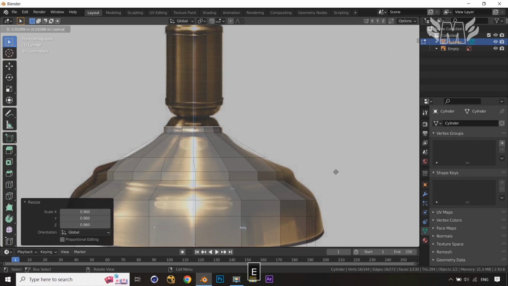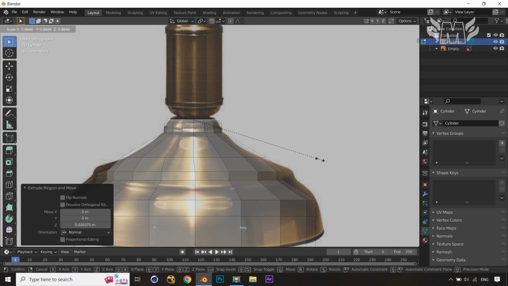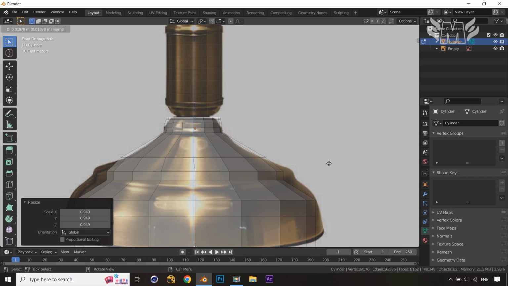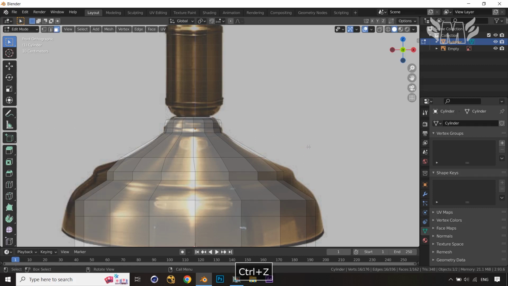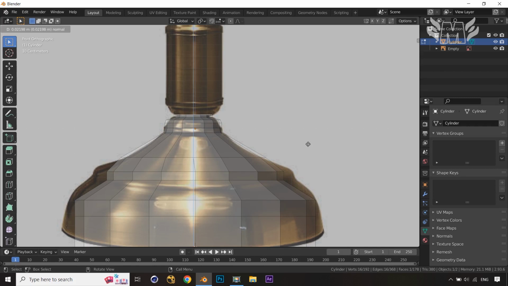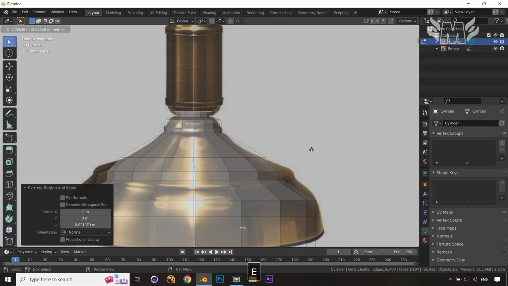Okay, then extrude again, almost like this, then again one more extrude and scale down almost like this, and then again one more extrude and scale down almost over there, then extrude one more time, then again extrude and leave it. Okay, done, and then scale it. Control Z, extrude. Okay, then again extrude almost like over here. Yes, then scale it.